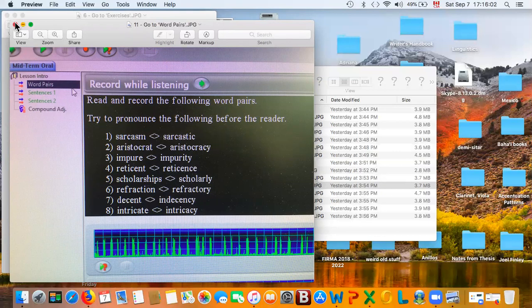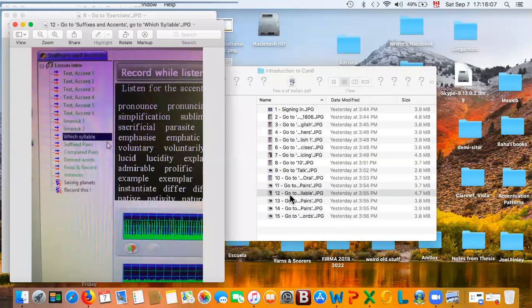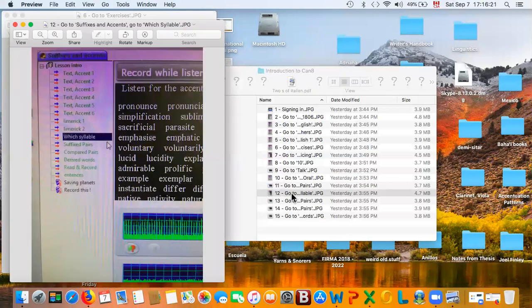All right, so let's see what's next. Still under suffixes and accents. Just a minute, where is suffixes and accents? Where is that? Advanced English 1, the first item is suffixes and accents. All right, so now I want you to go into that sub-menu, suffixes and accents. Skip all of this. This doesn't concern you. It's unimportant. But go to this one here, which is entitled, Which Syllable?